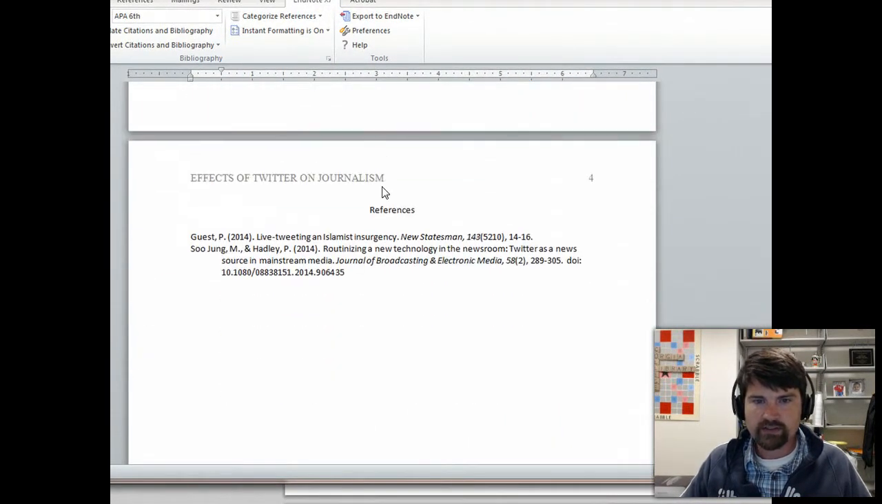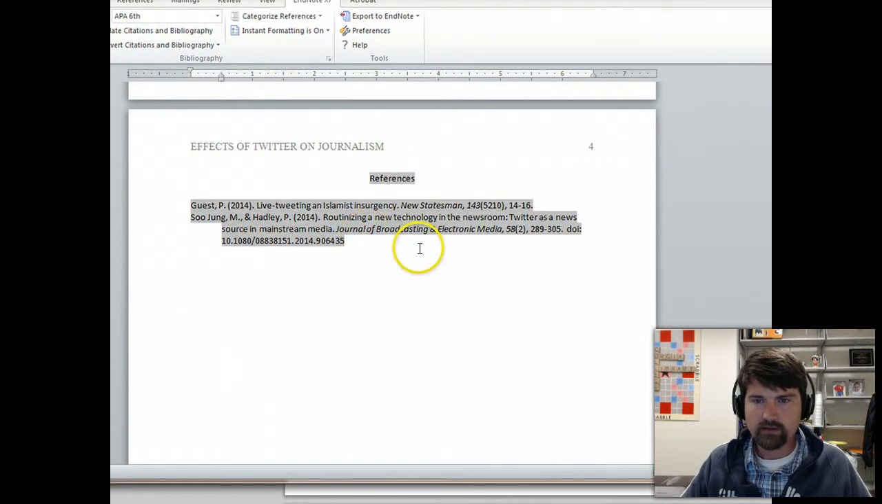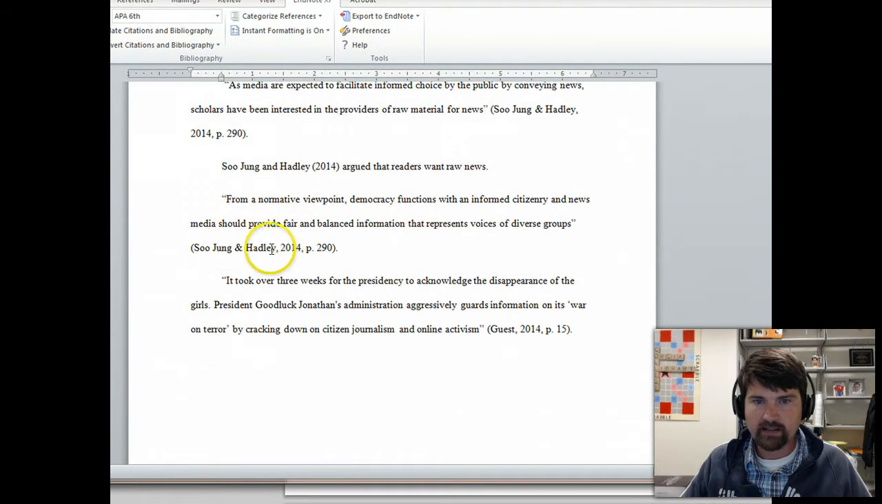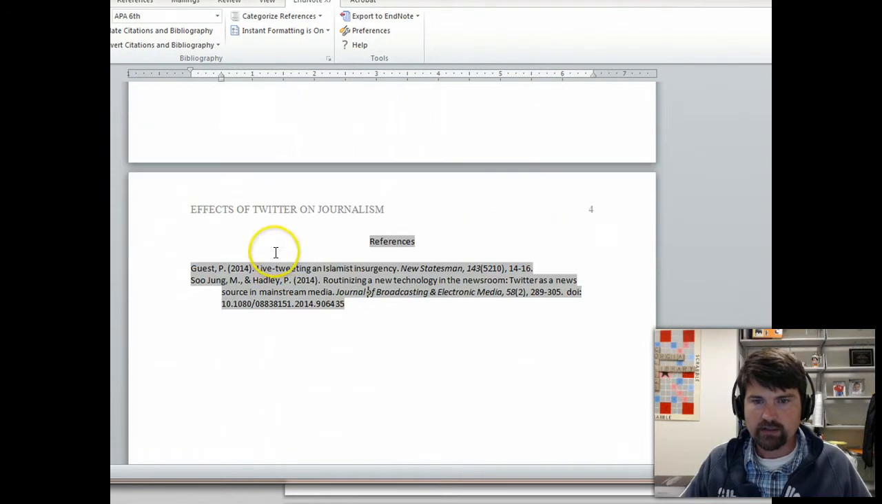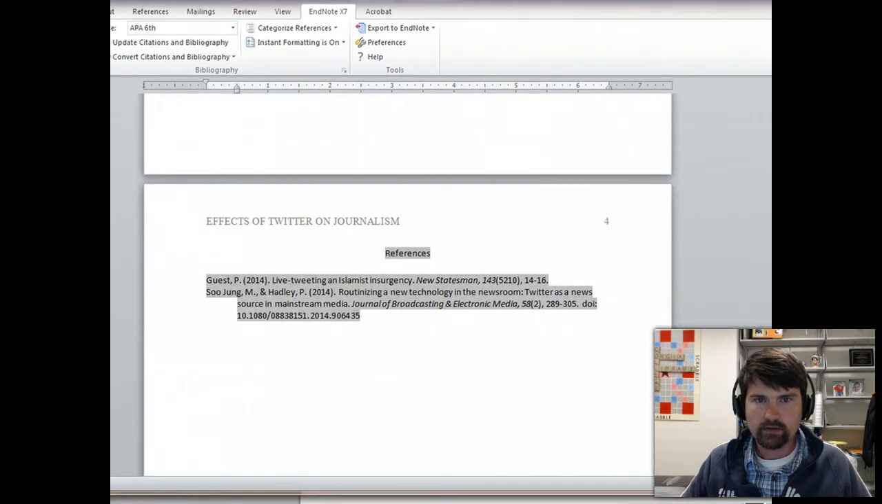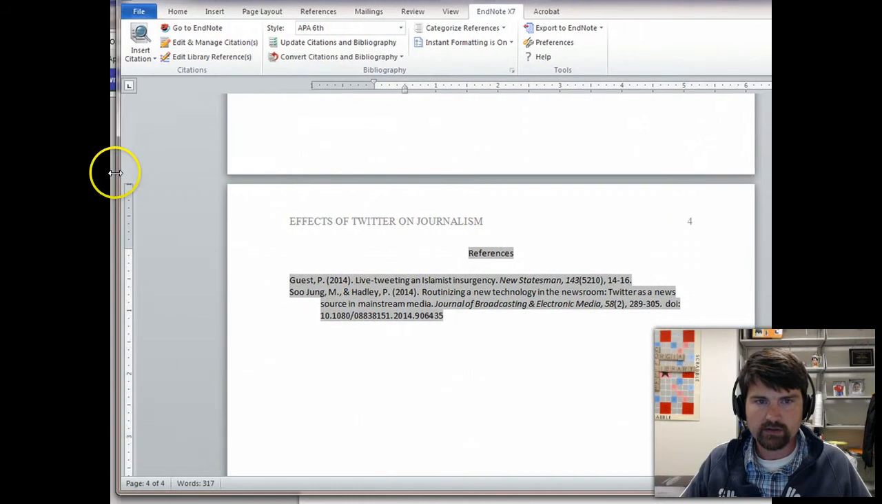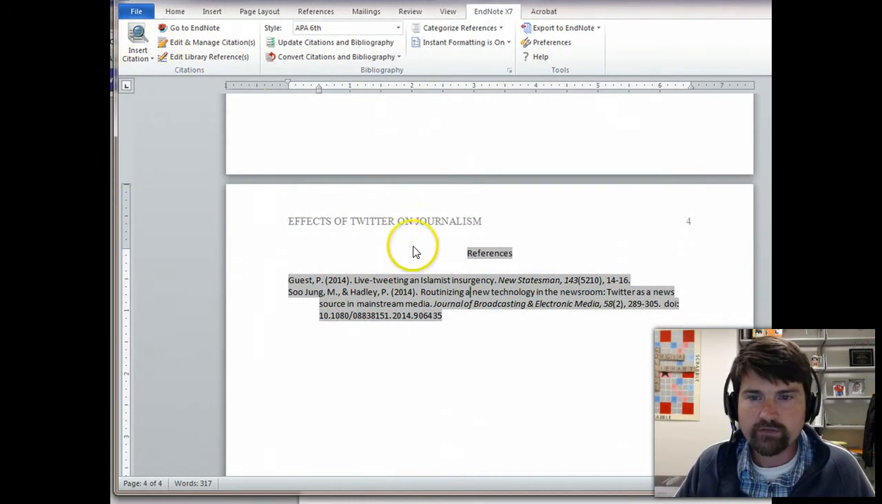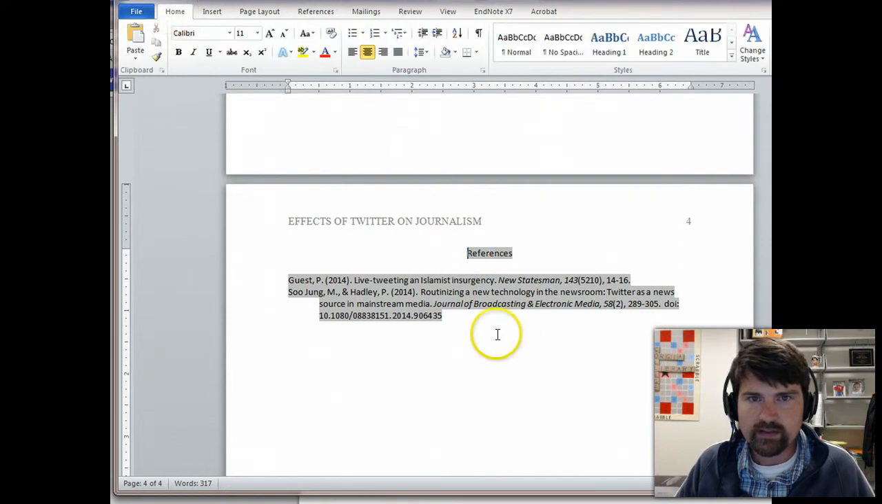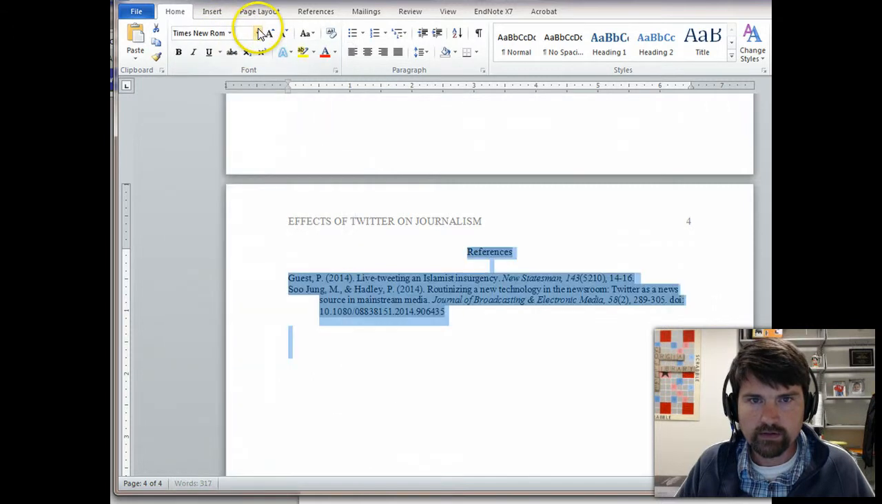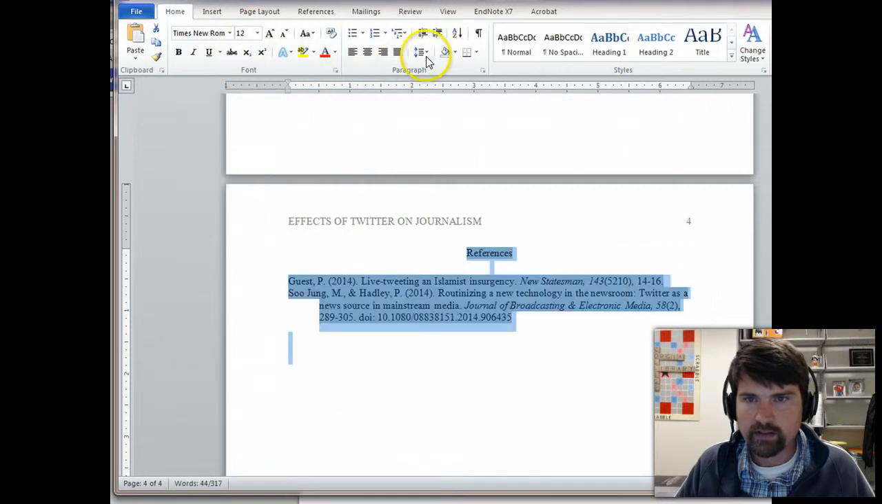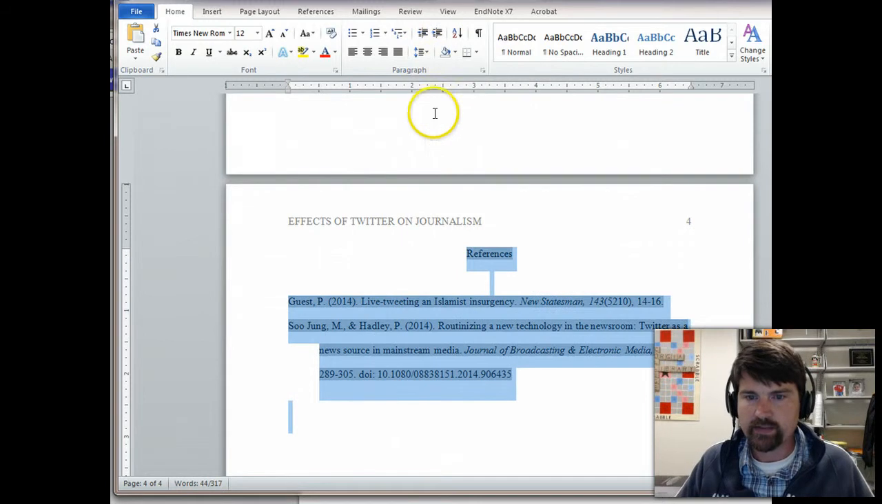Now, our references, you can see, are automatically included when you add an in-text citation. Okay? But these are not particularly formatted well. So let's go in and try to fix that. The first thing that we need to do is make sure that this is Times New Roman and 12 font, and it also needs to be double spaced.